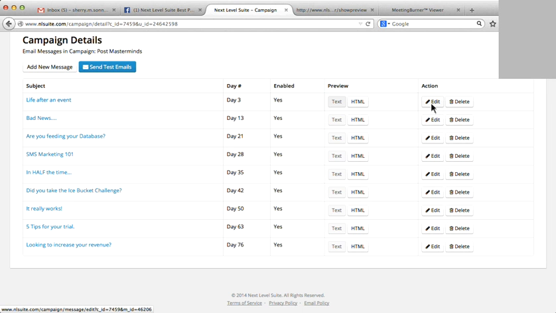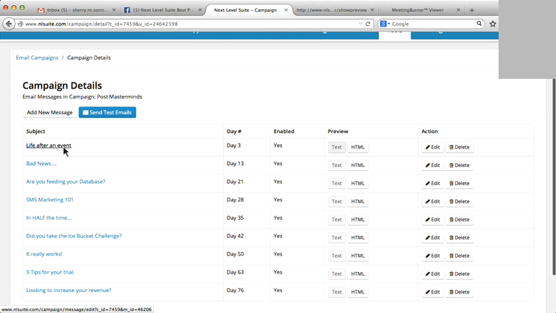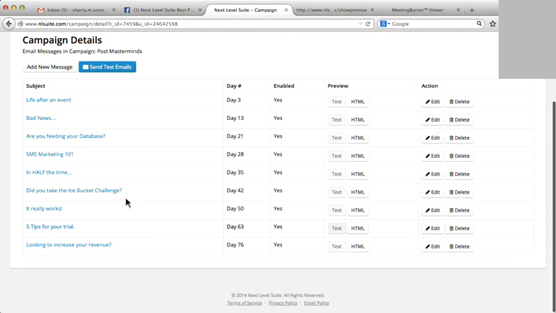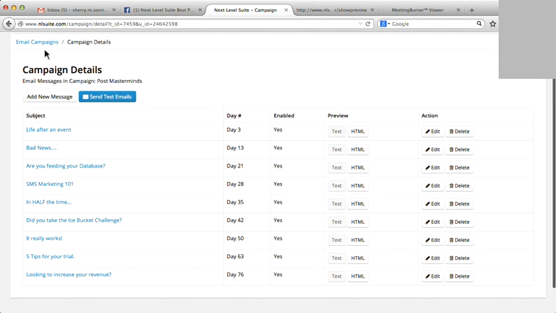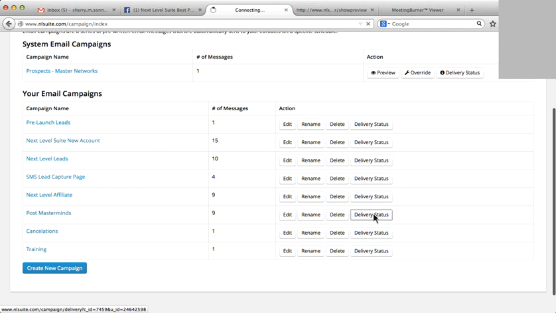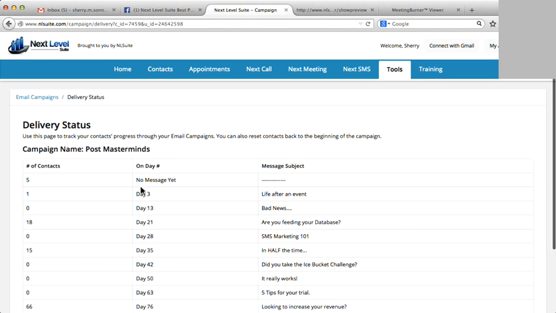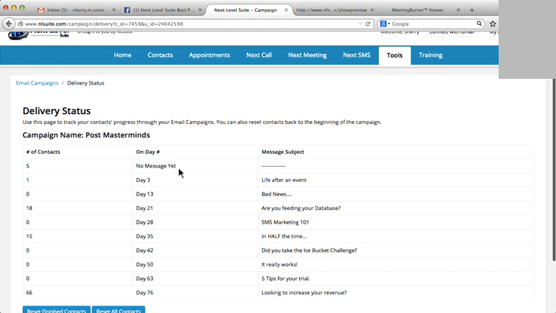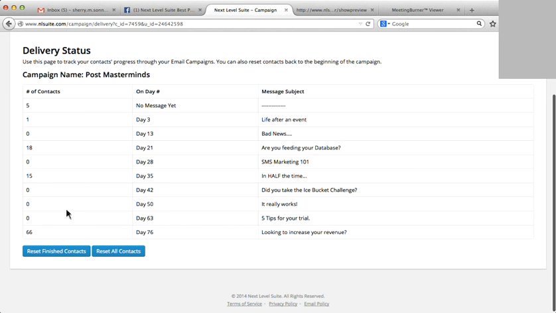You can edit each individual email if you want, or you can delete them. You can always add to them as you go, like we continue to add to these email campaigns. And if I go back into Postmastermind, if I go into the delivery status, I can see how many people are in each email campaign, or which email they are on. So there's 66 right here. If I add another one, they'll just fall into place and start receiving that.